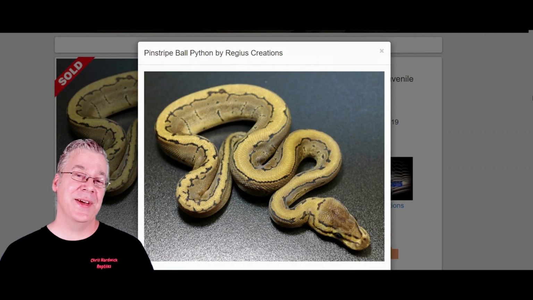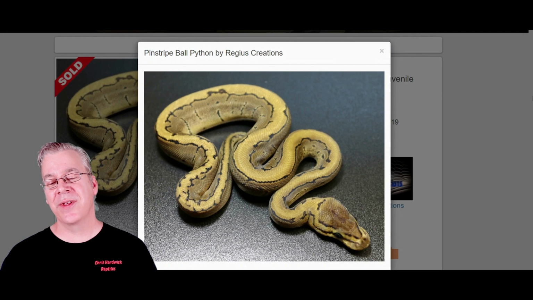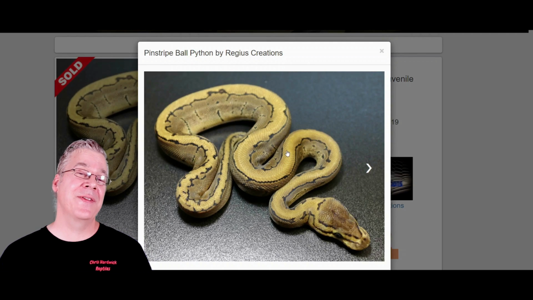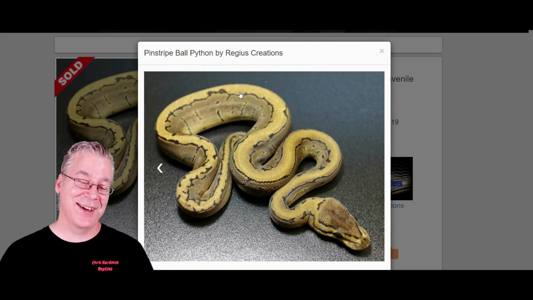So here is the pinstripe. The pinstripe is also really visually dominant when you're working it in with other combinations. It's one of my favorite genes. It's actually a dominant mutation. You breed it to something else, half the offspring come out as pinstripe, and it's a really super bright gold. Some of them can be almost like a metallic gold.